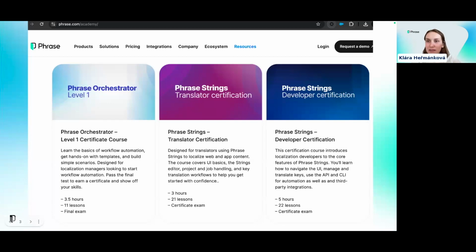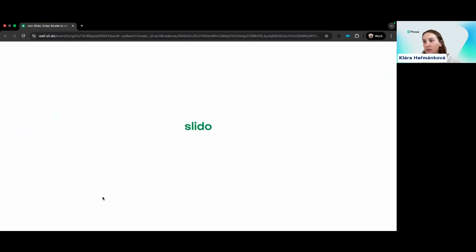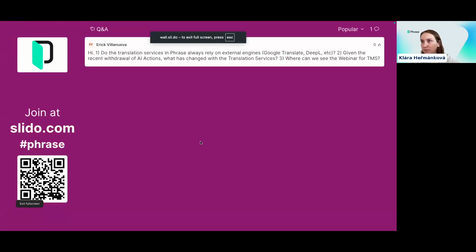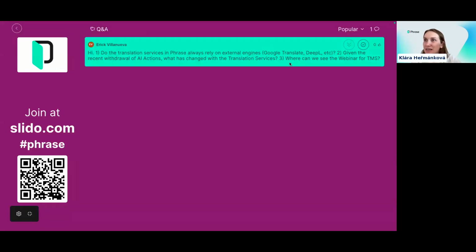Okay, now I think we can slowly navigate into the Q&A. So I'm going to just share them on the screen here. So we have one question, but it is composed out of 3 different ones. So maybe let's take it one by one. Do the translation services in Phrase always rely on external engines like Google Translate, DeepL, etc.? Randy.